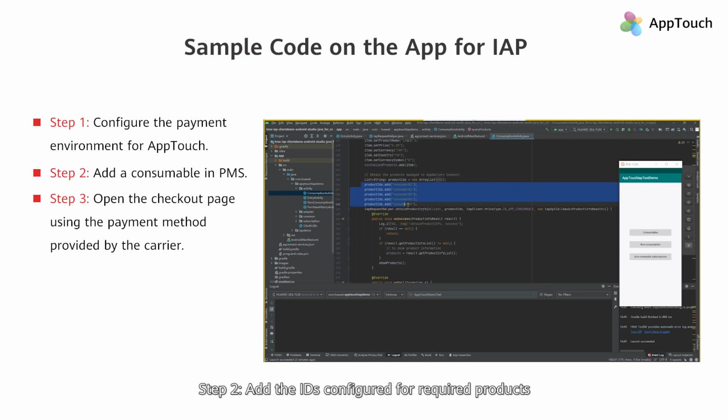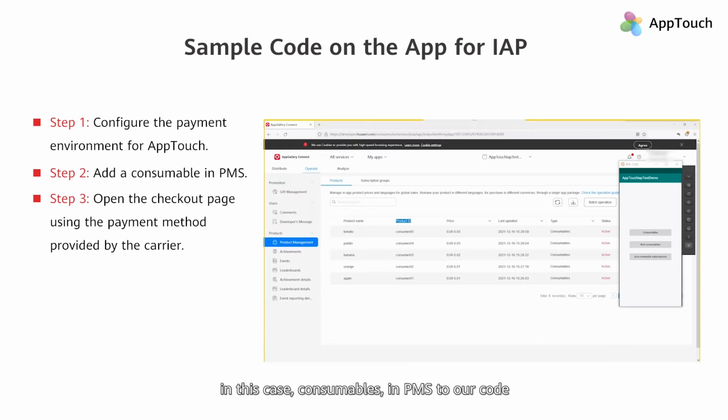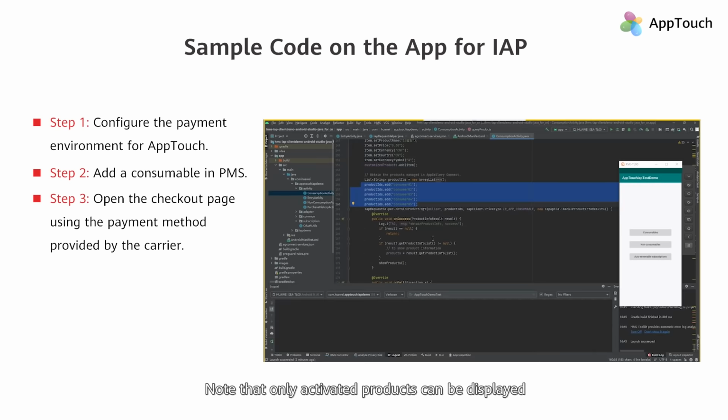Step 2. Add the IDs configured for required products, in this case consumables, in PMS to our code. Open PMS and check the 5 products that were configured in advance. Obtain the product ID, price, name, type, and status for each product. Note that only activated products can be displayed and purchased. Click Consumables. The consumables created in PMS are displayed in a list view.